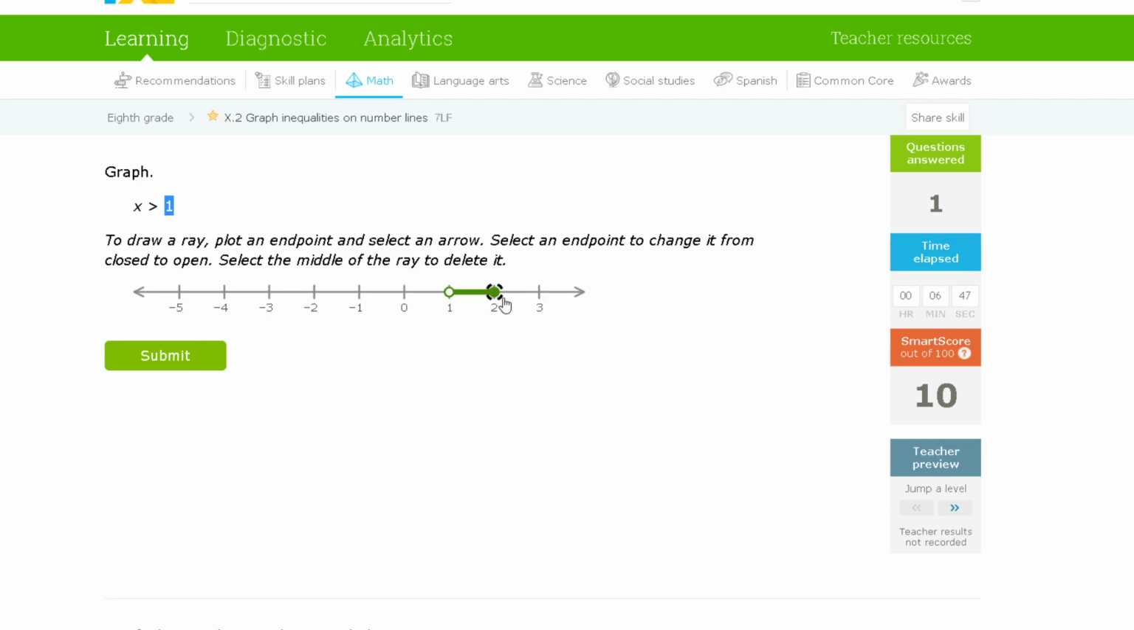Or actually, that was right. So now we need to think about which direction we want to put our array on the number line. So we think about which direction shows numbers that are bigger than 1. Well, numbers that are bigger than 1, greater than 1, are in this direction. So again, make sure you click on the arrow here, and that's it.